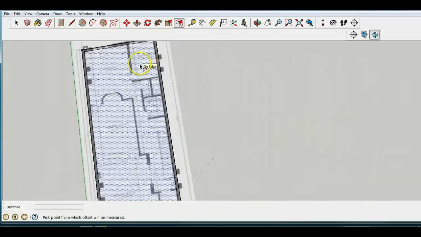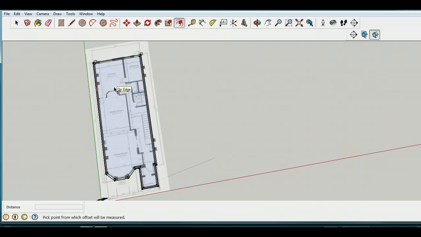So now what we need to do is start drawing in the walls on the inside of the house. And we can do that fairly easily using our rectangle tool.